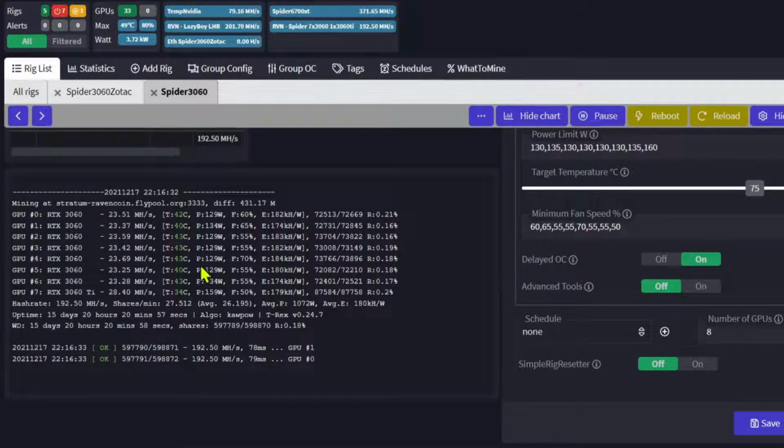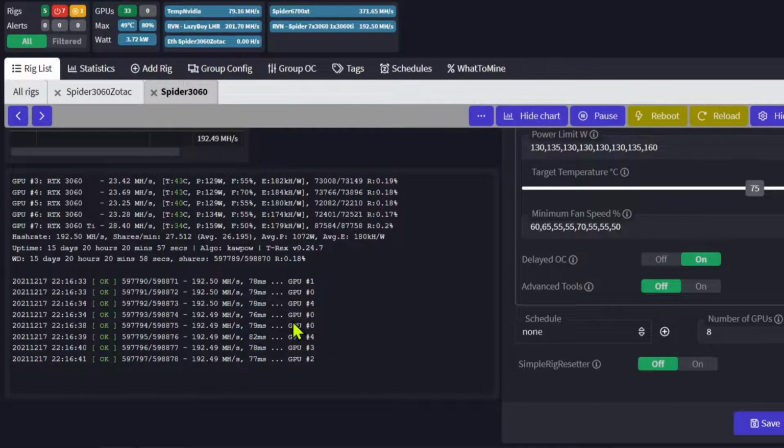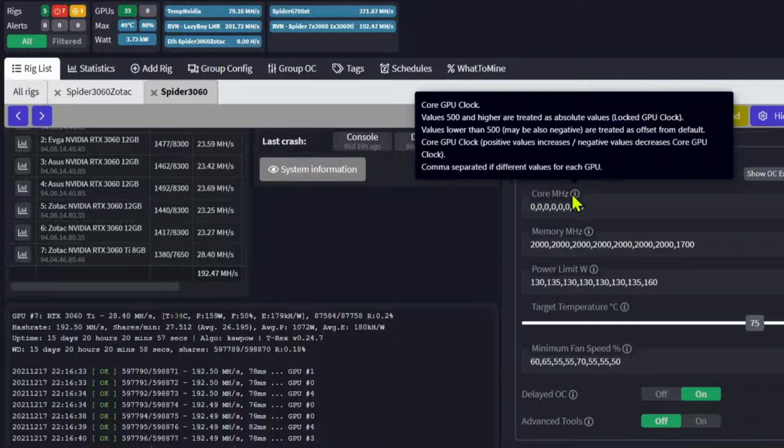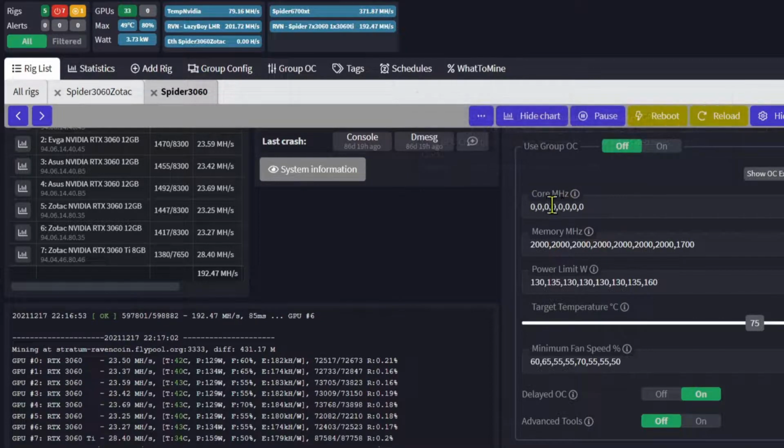Works nice and steady. However, I'm pretty sure that Ethereum is still doing better than Raven at the moment. So this is going to get swapped over to Ethereum on the LHR. And we'll put in some core clocks here. You can see here, you can do absolute core clock on SMOS. Before, this was never an option, so I always had it the same. For Raven, I'm running zeros. For SMOS, I'm going to put 1500 in here.